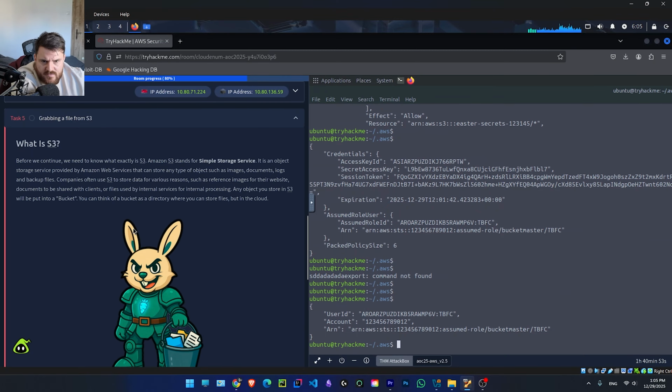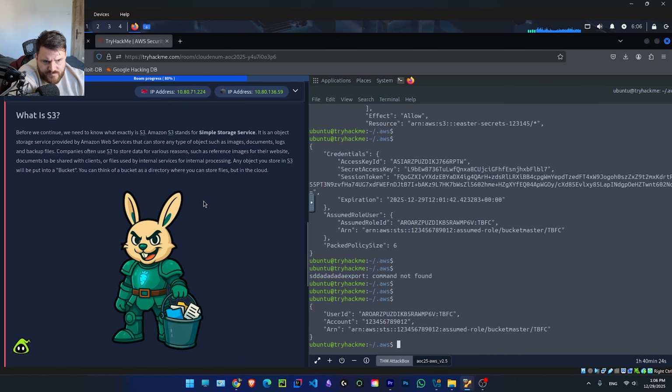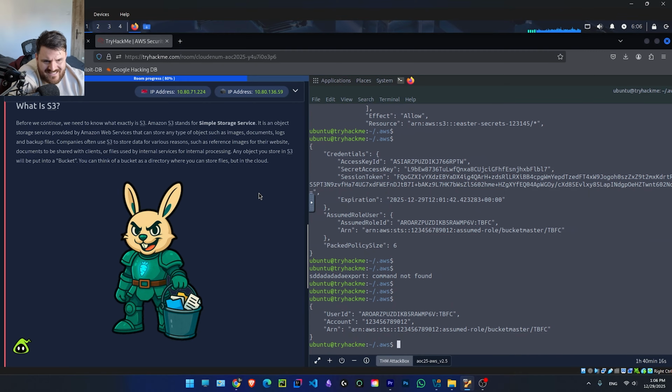What is S3? Before we continue, we need to know what exactly S3 is. S3 stands for Simple Storage Service. It is an object storage service provided by Amazon AWS that can store any type of object such as an image, document, log, and backup file. Companies often use S3 to store data for various reasons, such as reference images for their website, documents to be shared with clients, or files used by internal services for internal processes. Any object you store in S3 will be put into a bucket. You can think of a bucket as a directory where you can store files, but in the cloud.